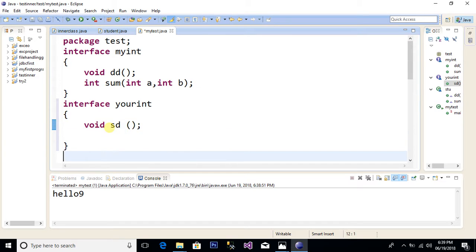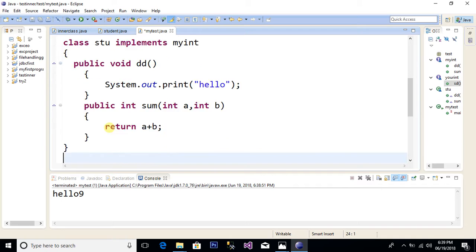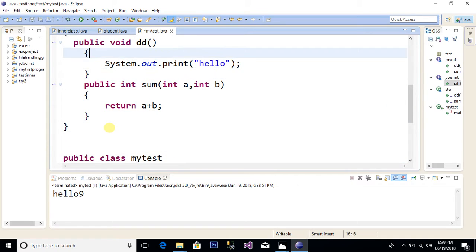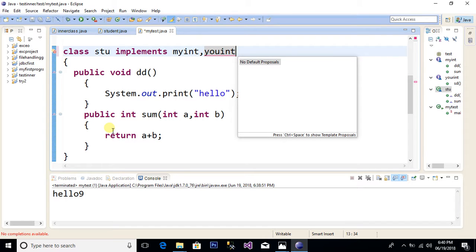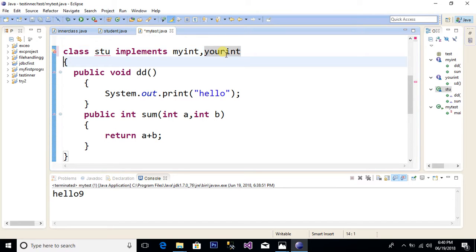Now, what is multiple inheritance? Multiple inheritance means there is more than one parent with a single child. So my second interface is your int. Now implement this your int function.